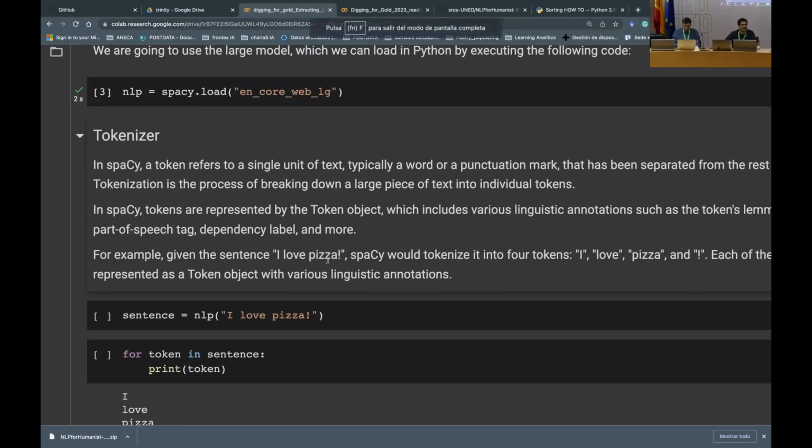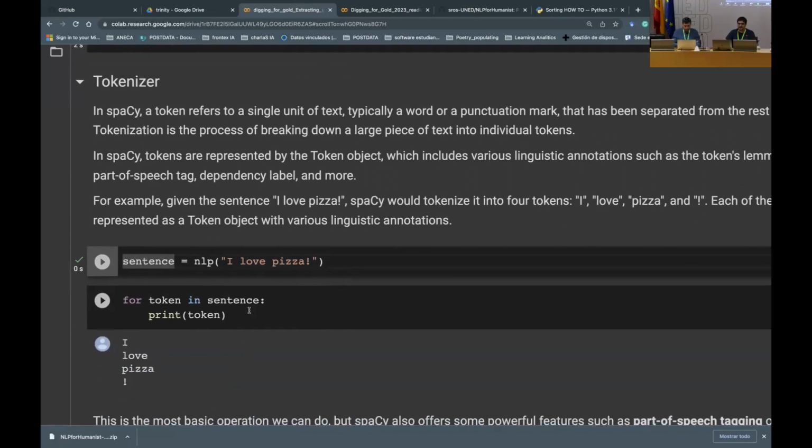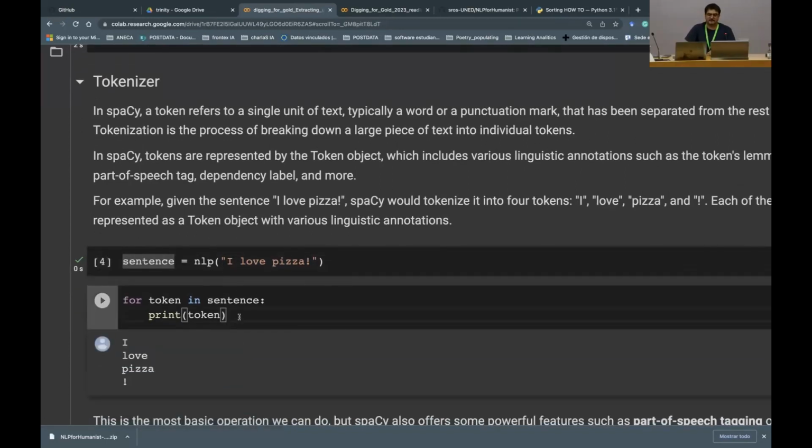Okay, hi again. We're going to continue where we left off. We loaded our language model into nlp, and we are going to use this to do stuff with our text. It's very simple, we can call nlp with a string. It can be a variable or whatever we want, but it must be a string. We run this, save it into another variable, sentence, for example. And then we can see the tokens in this sentence variable.